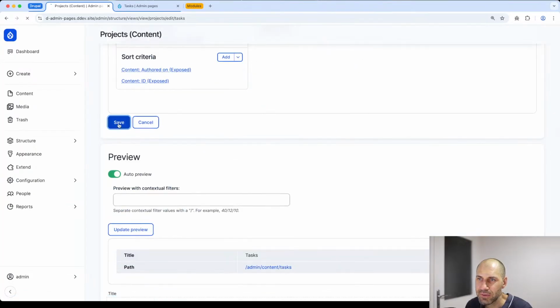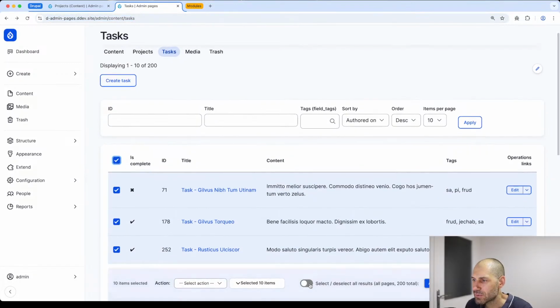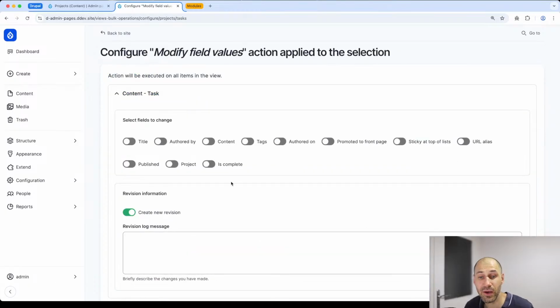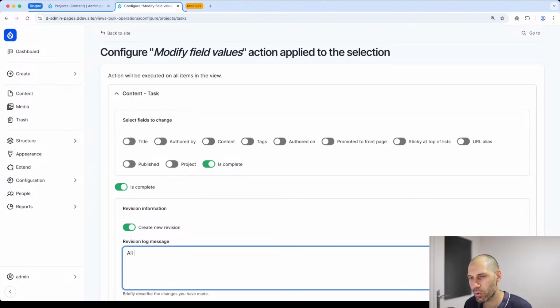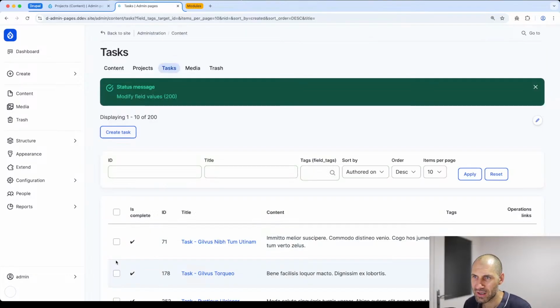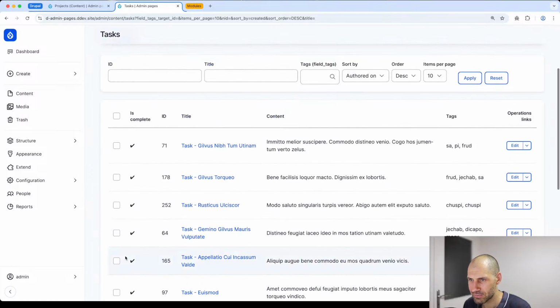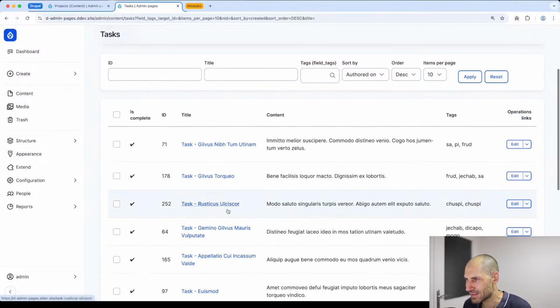Let's go back here. Let's switch this off. Okay, let's try this again. Let's go, select all, modify, apply. Oh, there you go. Views bulk operation doesn't like the Ajax. That's right. And we can set it to is complete, and let's just complete all of them. All tasks done. That's it, 200 odd tasks done. If only it was that easy, eh? There you go. Nice and simple.